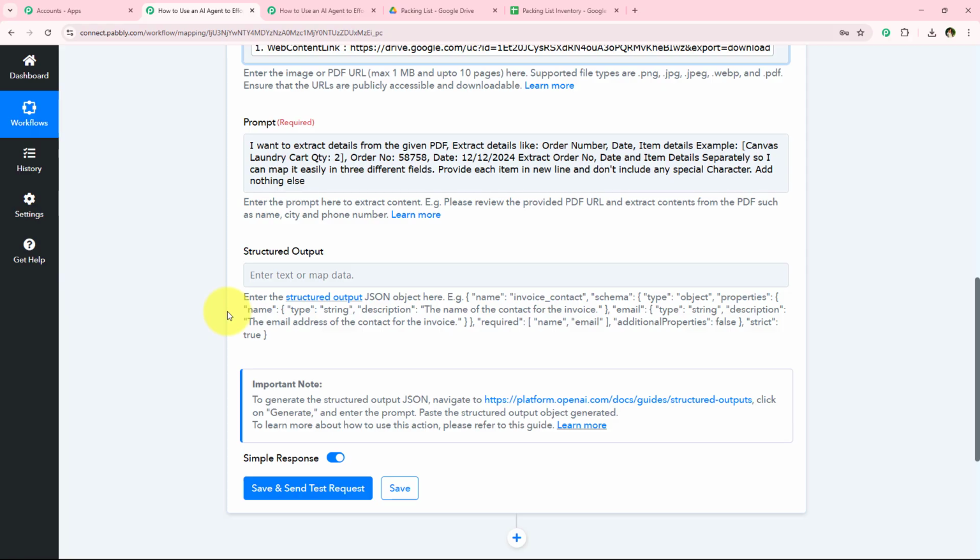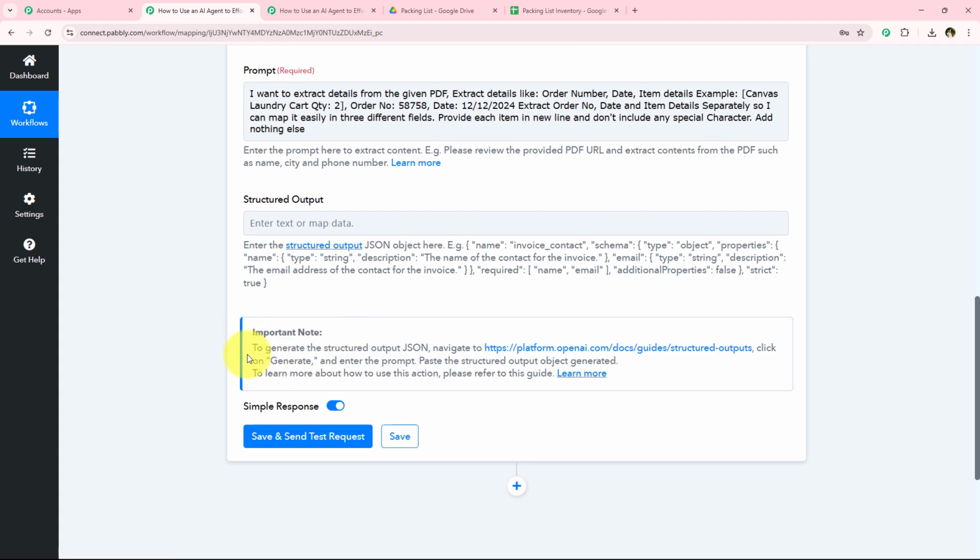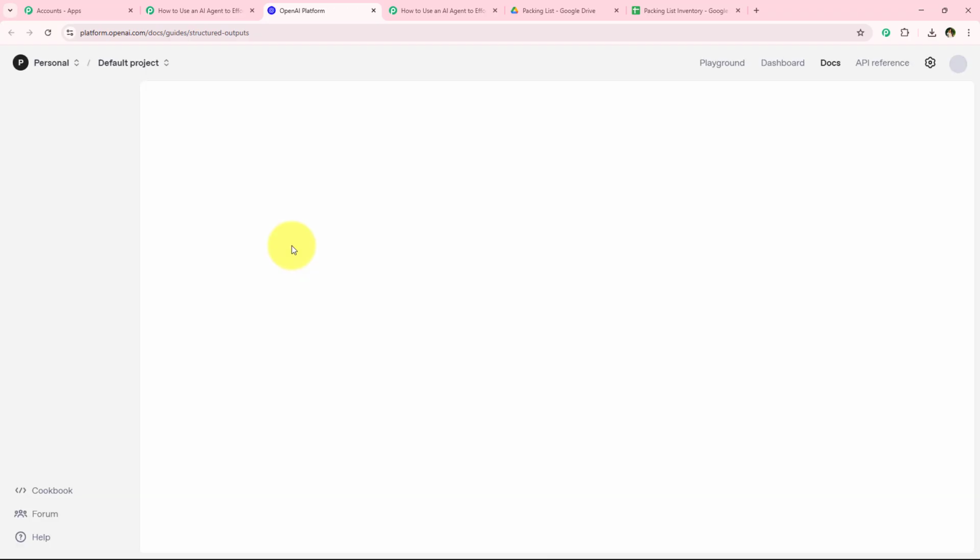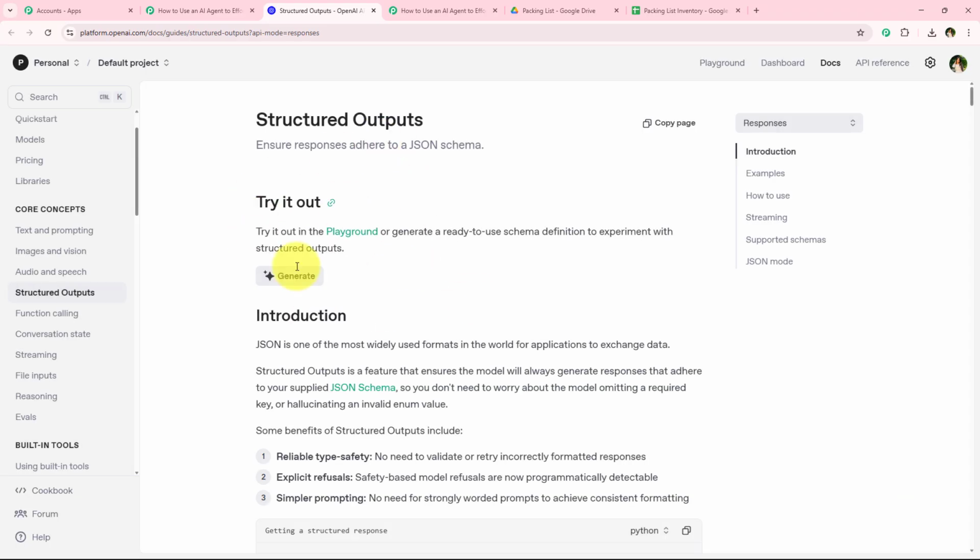And to generate the structured output JSON, we have to first go towards this URL given right over here. You can see in the important notes, it is saying to generate the structured output JSON, navigate to this URL. So I'm simply going to open this URL right over here, and with the help of this only, I'm going to generate the JSON schema. So what we're going to do is I'm simply going to click on this generate, and now it is saying describe how you want the model to respond, and we'll generate a JSON schema for the same.